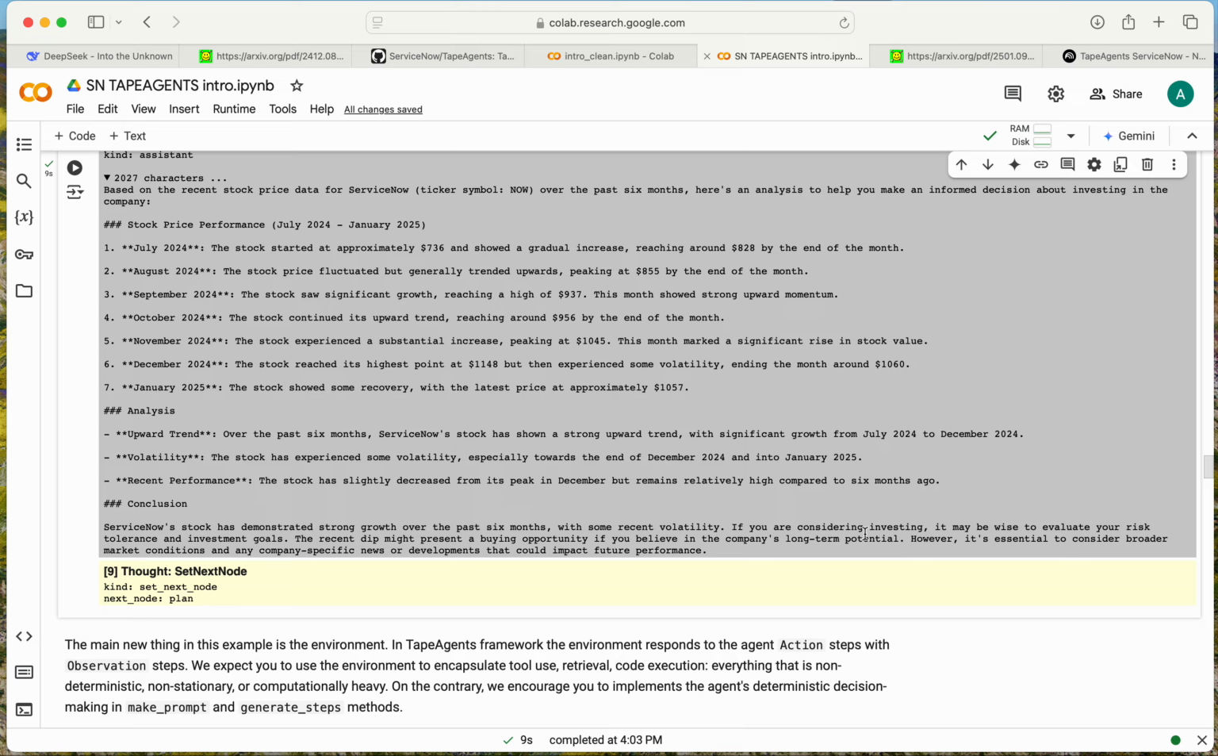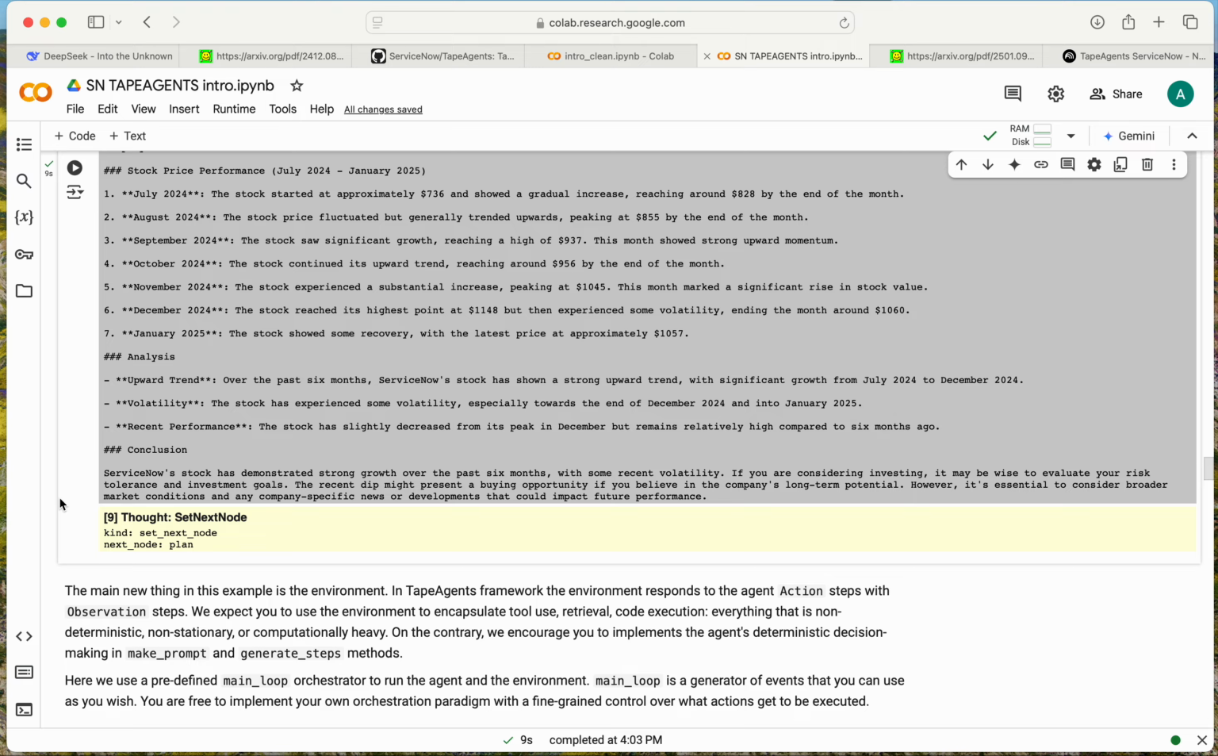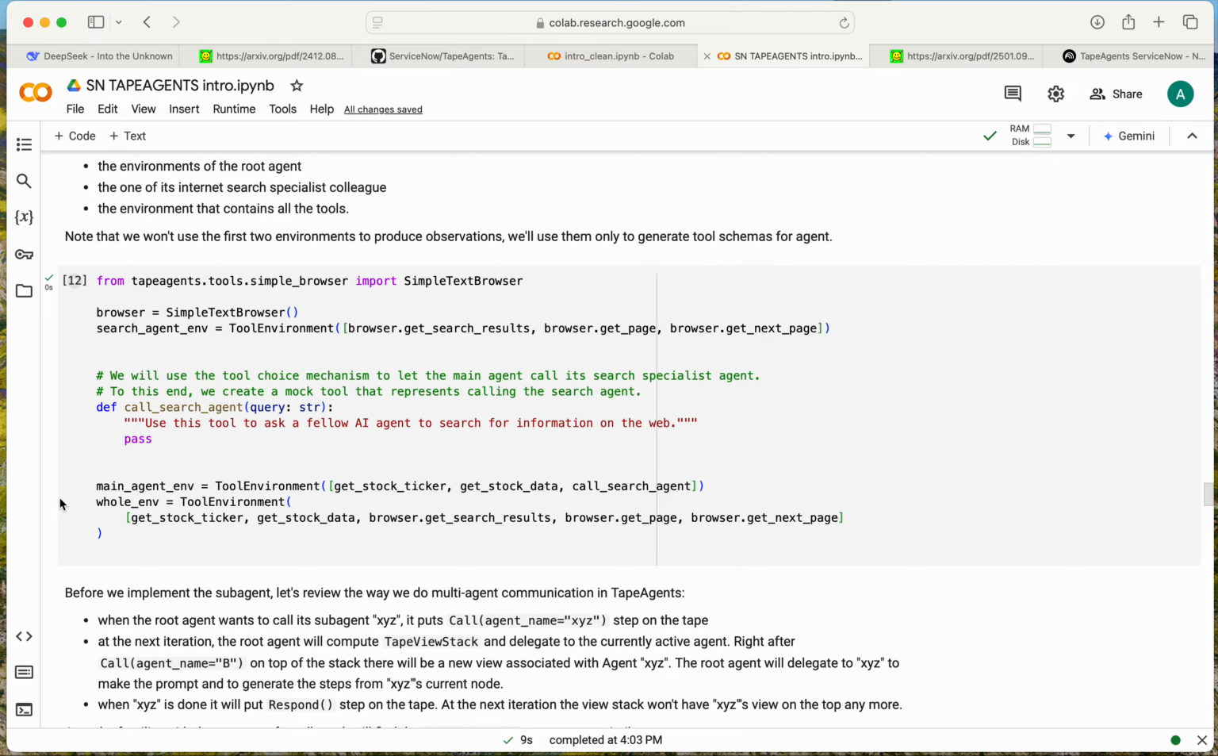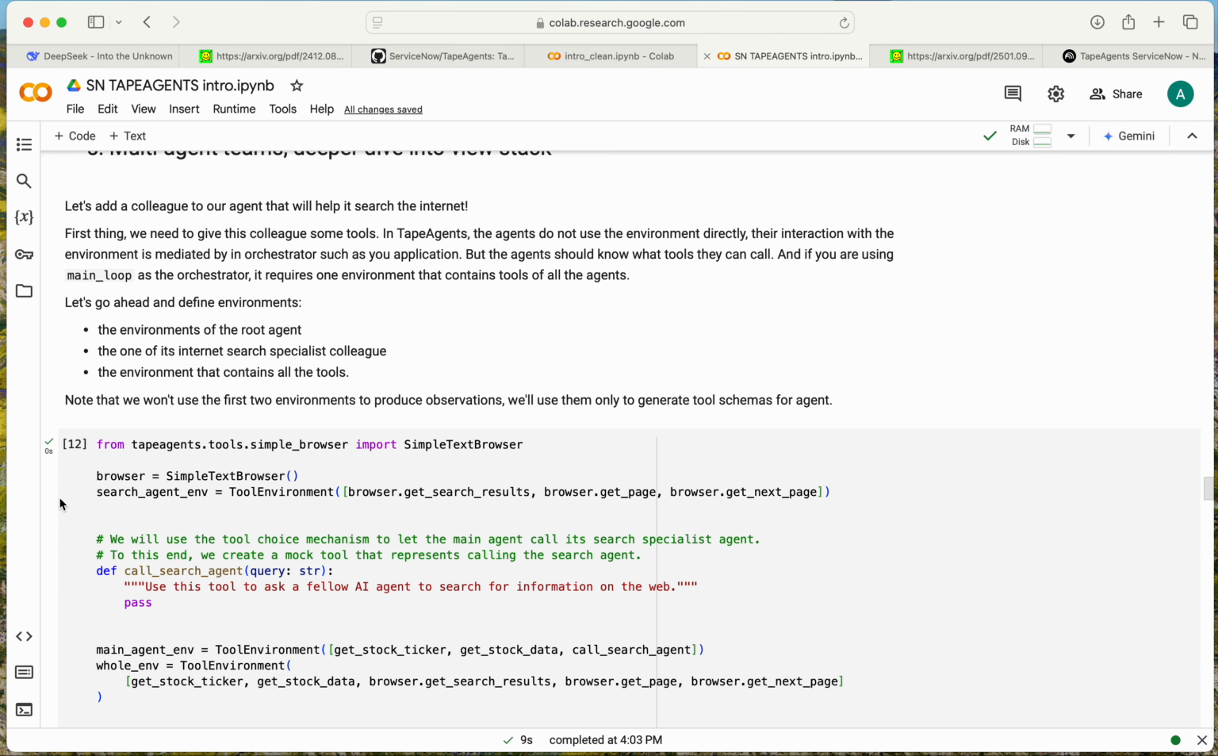If you are considering investing, it may be wise to evaluate your risk tolerance and investment goals. So I think this is a pretty good analysis. It has all the information, and this is the normal way an agent will react if you ask any question related to some company's performance. And so this was one example.